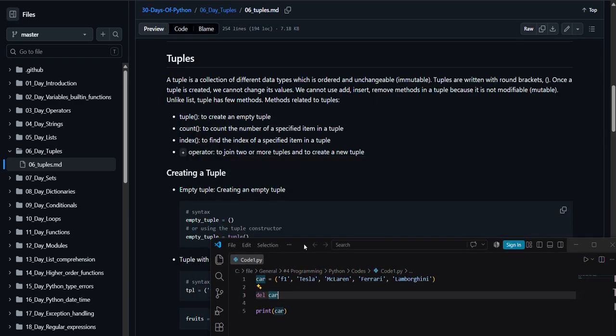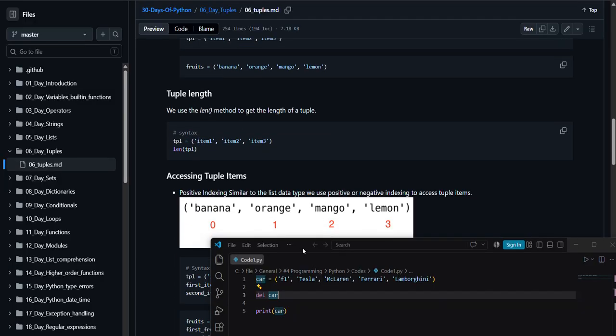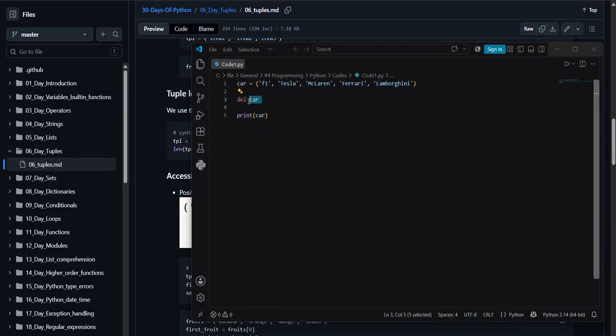Okay, what else did we have? We also had counting. Right, we have a car. Can we get a specific one from there? Let's say I would like to get 0 to 1, which is just Formula 1 itself, and we're going to print it.